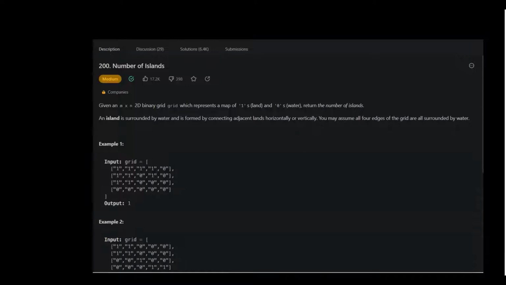Hello everyone, so today we'll see the Leetcode problem number 200, which is Number of Islands. In the problem statement, we are given an m cross n 2D binary grid, which has ones and zeros, with 1 representing land and 0 representing water. We have to return the number of islands here. So what is an island? An island is surrounded by water and is formed by connecting adjacent lands horizontally or vertically, meaning no diagonals. You may assume all 4 edges of the grid are surrounded by water.